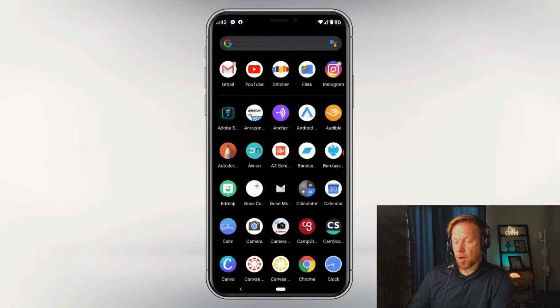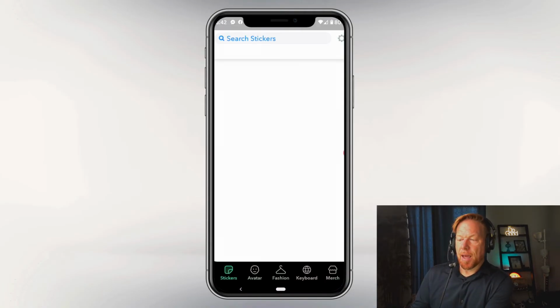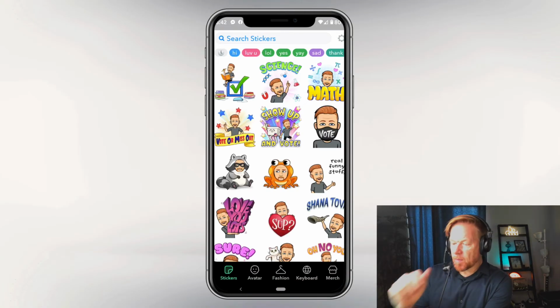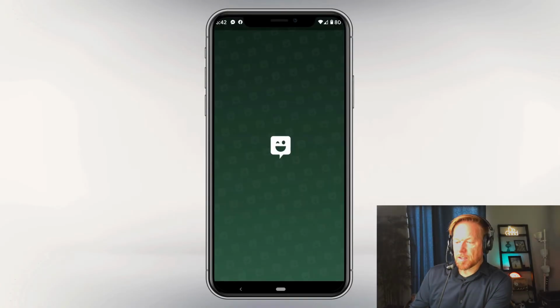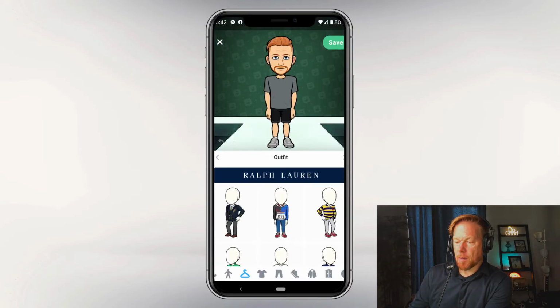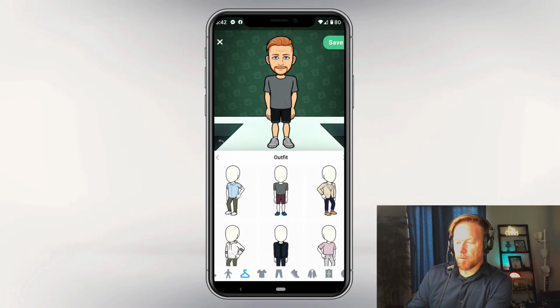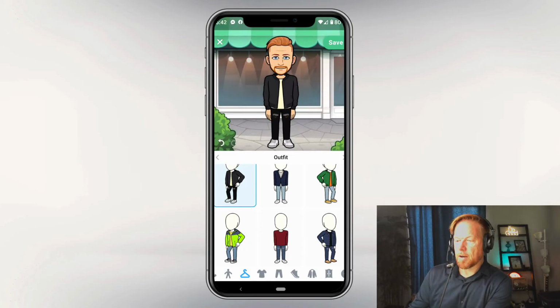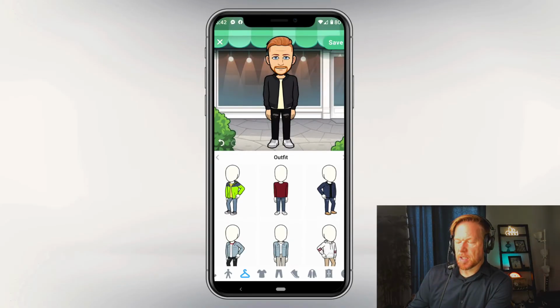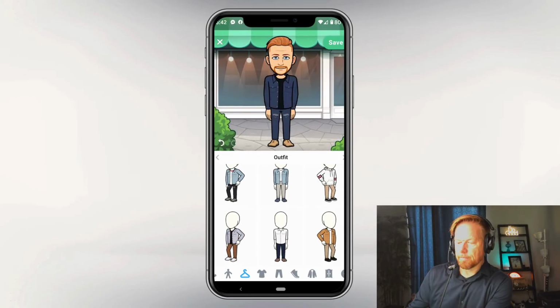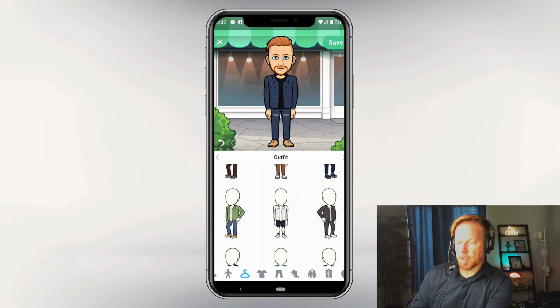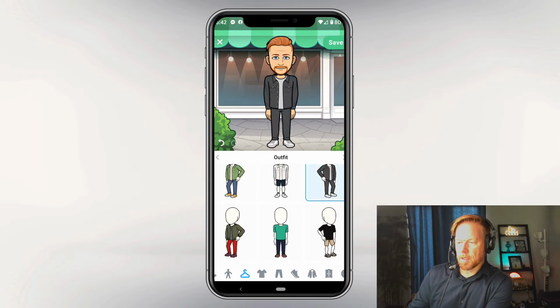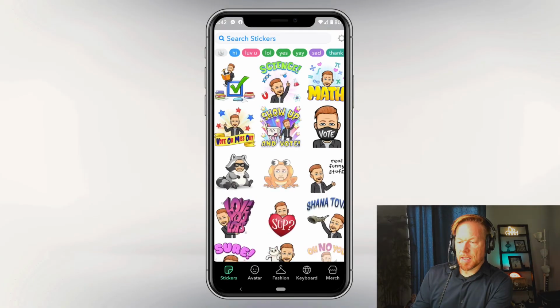So what we're going to do is open the Bitmoji app, and let's say we want to adjust the fashion just a tad. I'm going to put him in something that's more formal, and then, okay, that's a little bit better. Oops, I don't have ripped jeans like that. I'm not that cool. Something a little more formal. That's good.